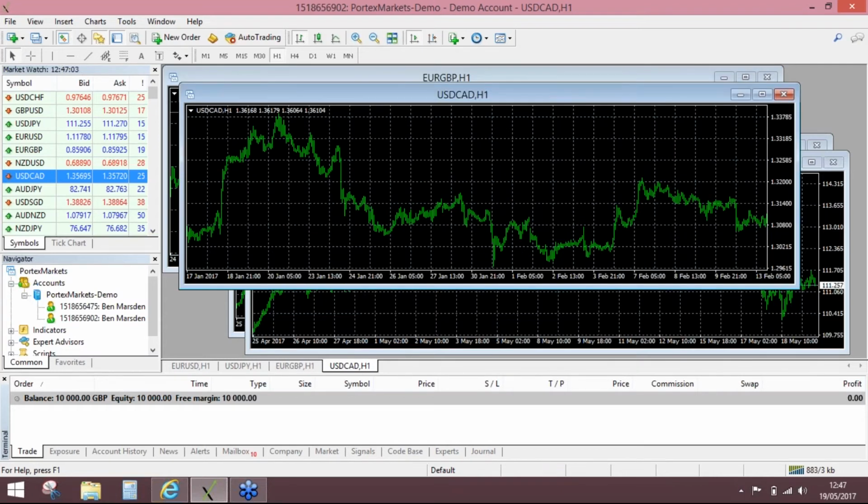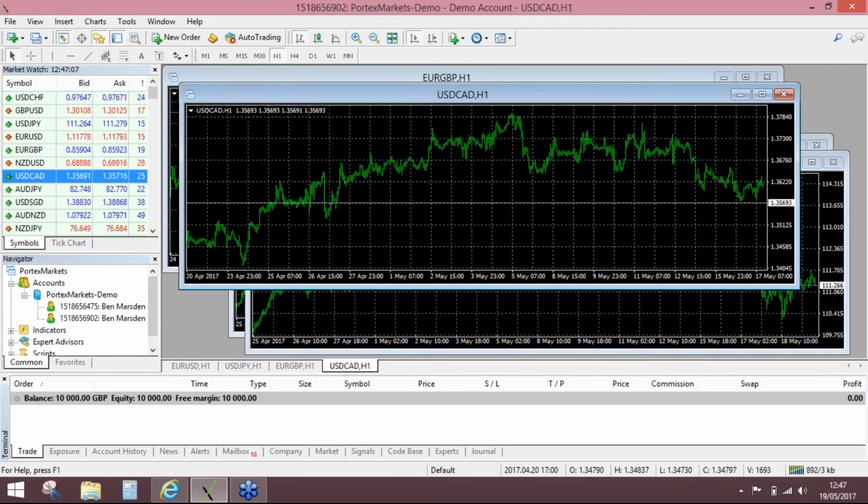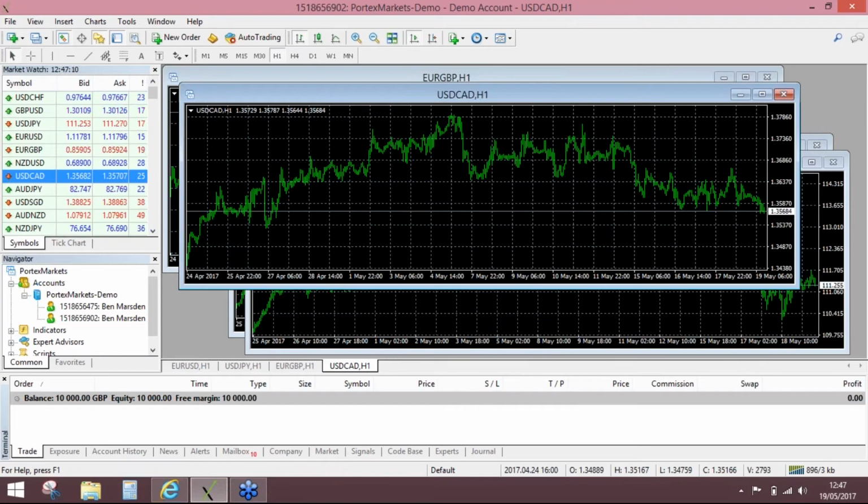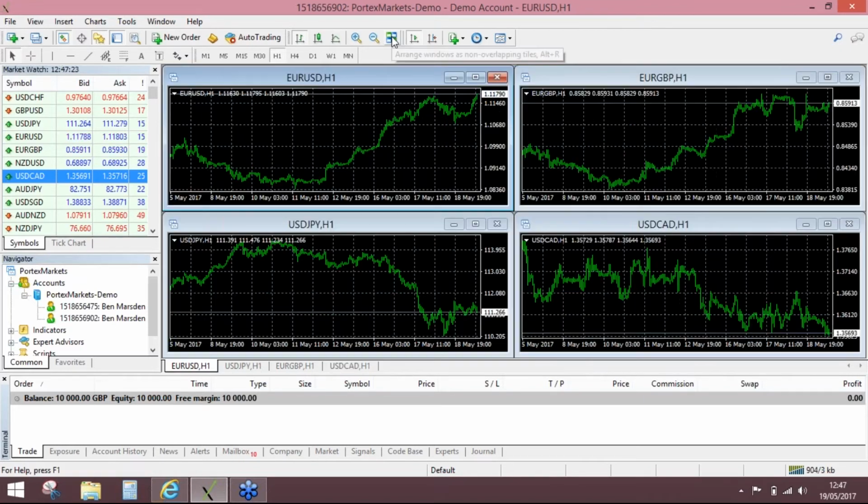Now you can see when you put them into that chart window area, they're kind of sporadic in the way that they're situated. We can neaten those up. If we go to the top menu, just next to the zoom buttons to the right hand side, there's an arrange window button. If you click that, that will fit those neatly visually into that central console area.